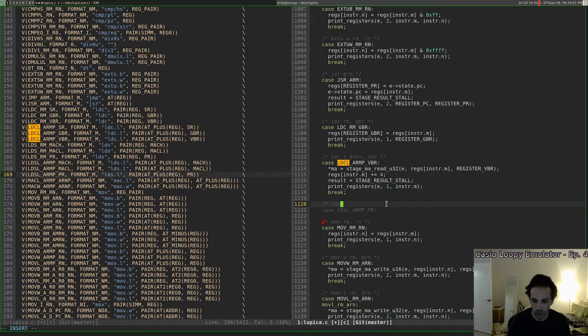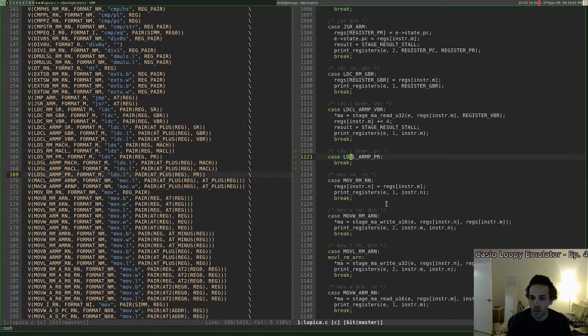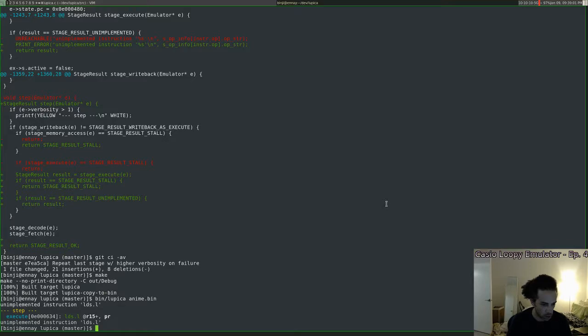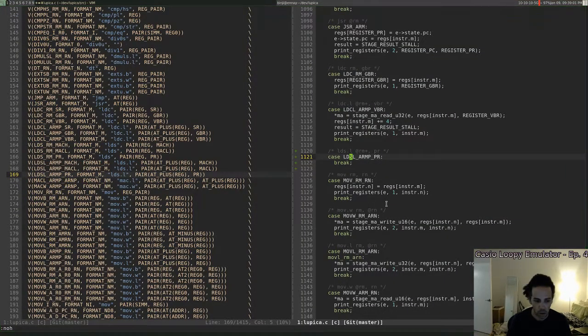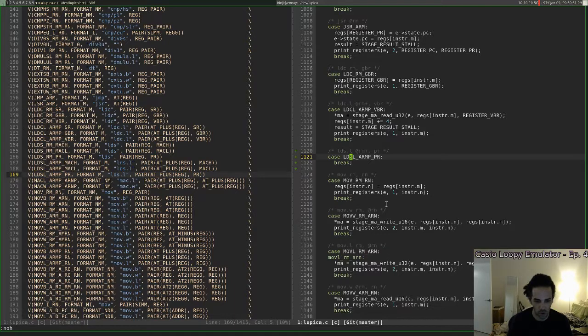It should be LDSL PR. And yeah, so R15 must be used as the stack pointer. And this looks like it's just popping the return register from the stack, which is a pretty normal thing to do.